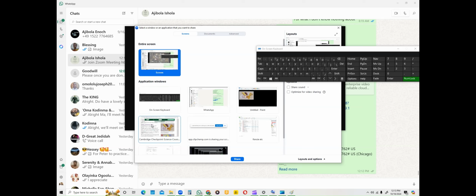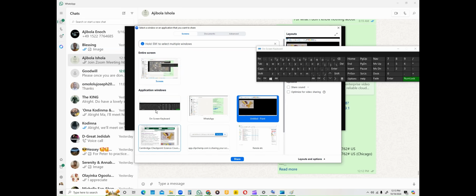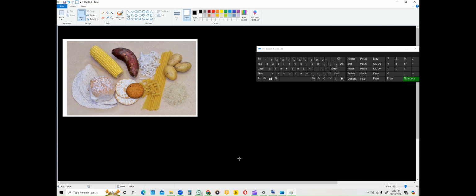I'm not willing to share the textbook, but I'm willing to share the paint. So I click on the paint. If I want to share more screens, maybe both the textbook and the paint, that would be for another day. Once I click on it, I'm not sharing sound. If I'm sharing sound, I click on this share sound at this place. But since I'm not sharing sound, I just click on share.